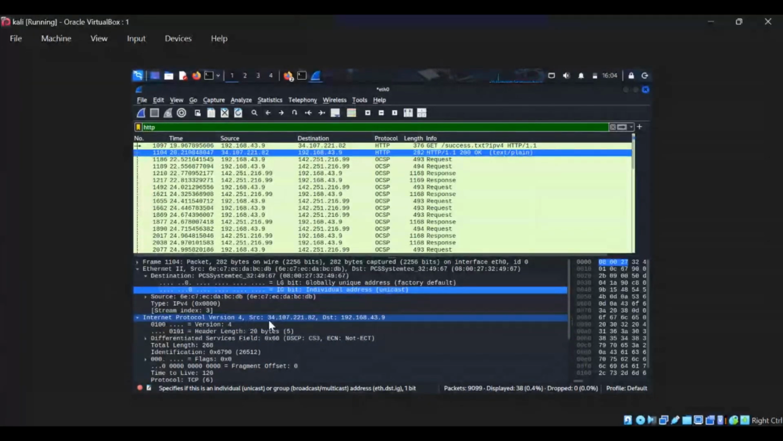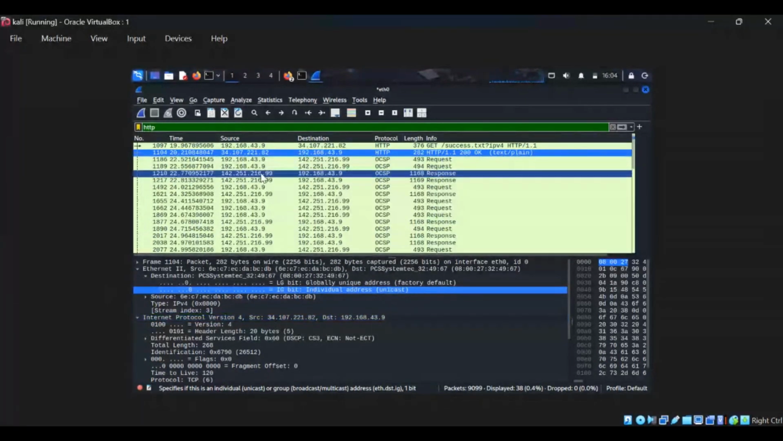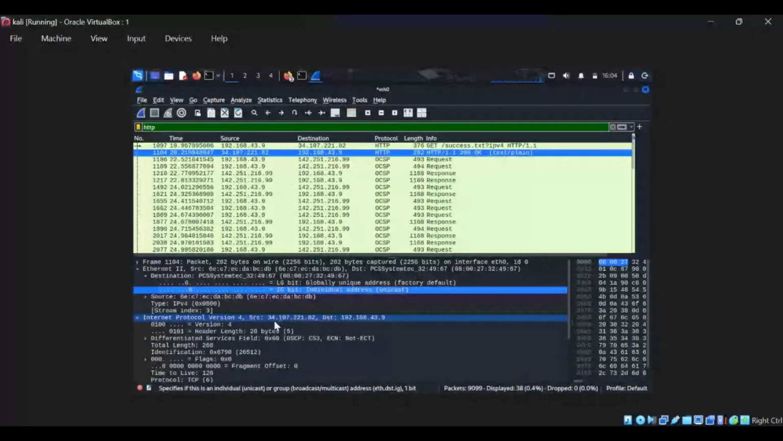Then this is the source IP. That is my device's source IP. You can see from this place that this is the source IP, and it's the same thing with this one: 34.107.221.8. That is the source IP address, the IP address of my Kali Linux when I'm trying to send a message to this server. And this is the destination IP address of it.